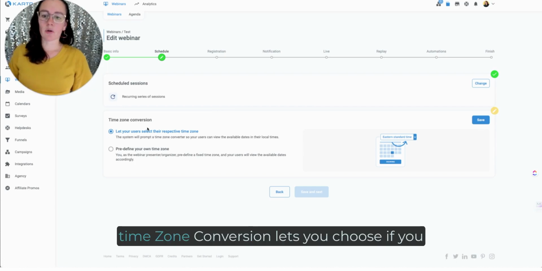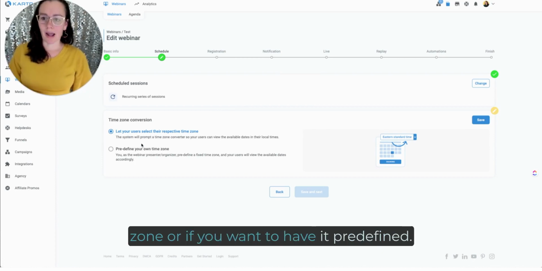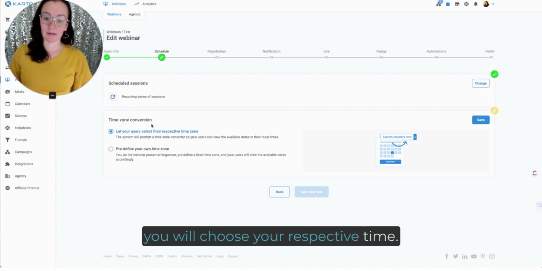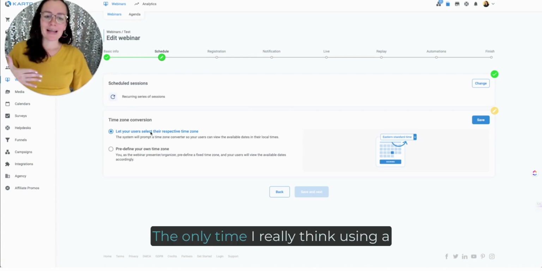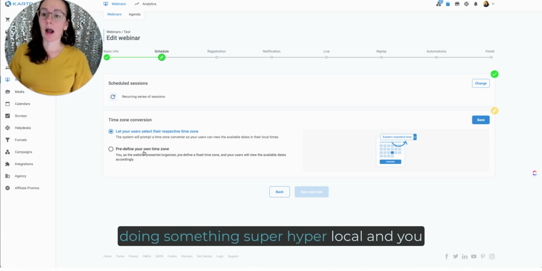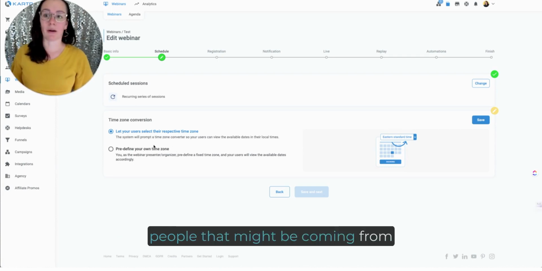All right, time zone conversion lets you choose if you want people to be able to choose their time zone or if you want to have it predefined. For most cases here, you will choose your respective time and let them choose their respective time zones. The only time I really think using a predefined time zone would be if you were doing something super hyper local and you didn't have an international audience or people that might be coming from different time zones.